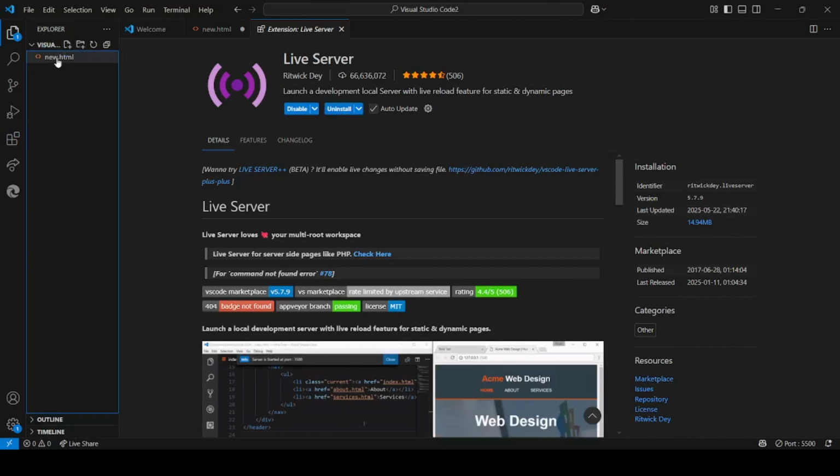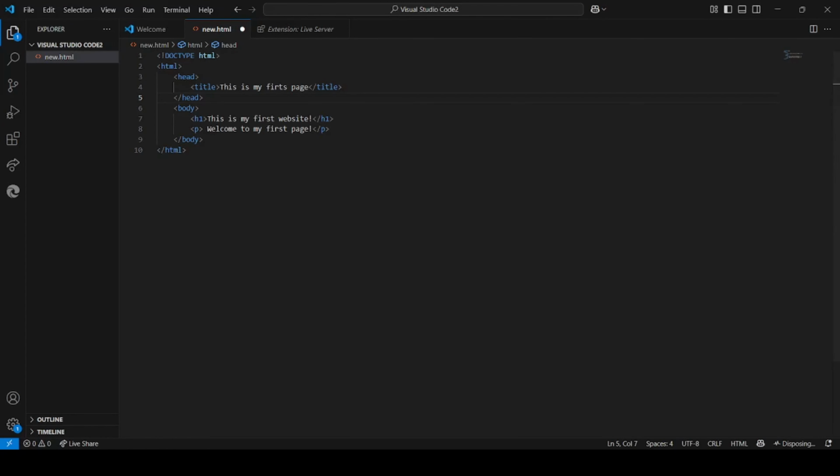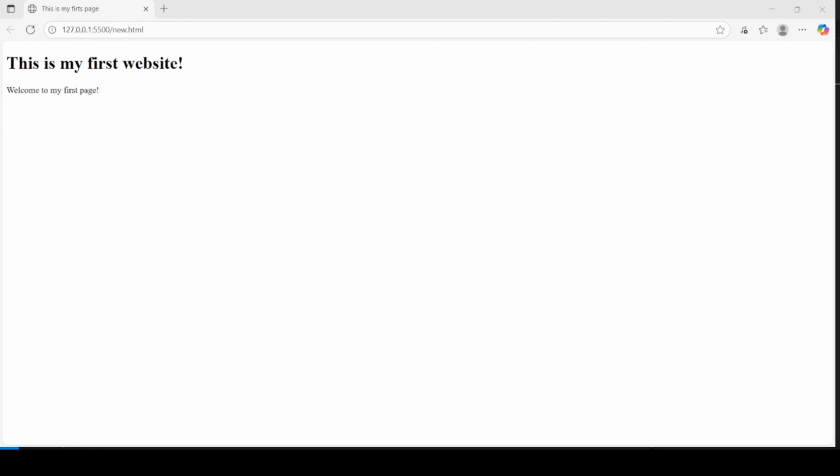Once you have downloaded the Live Server extension, it will be shown right over here. Click it and it will take you to your outcome. You can view your outcome over here. This is the heading that you used and this is the paragraph that you wrote.